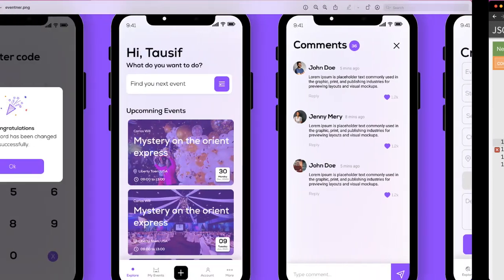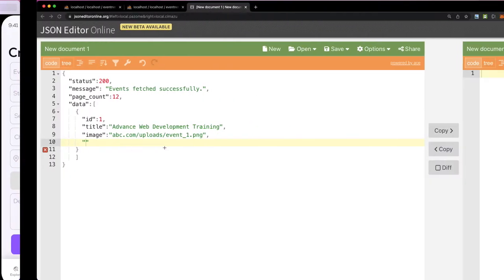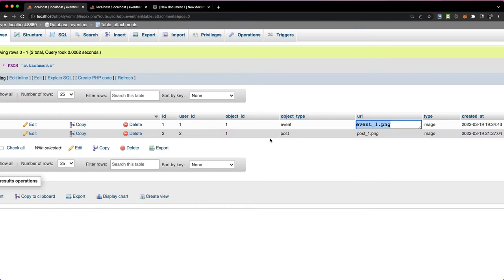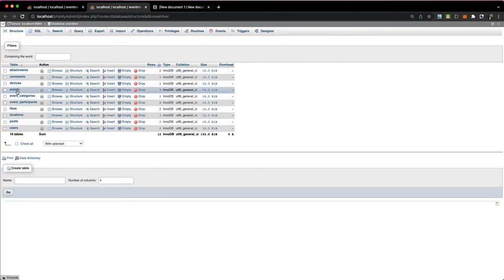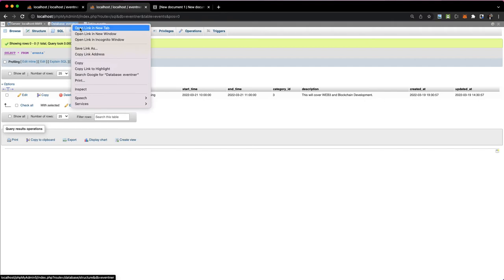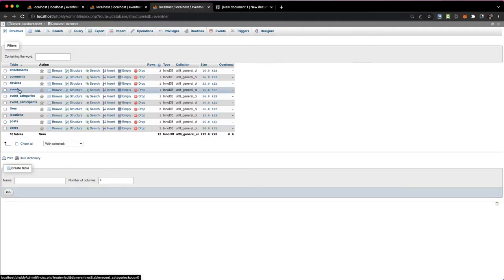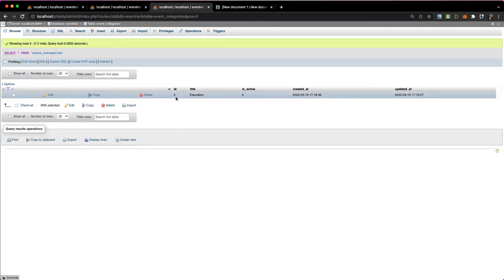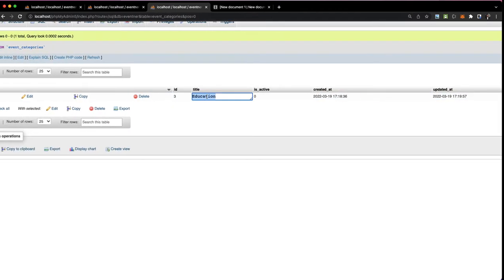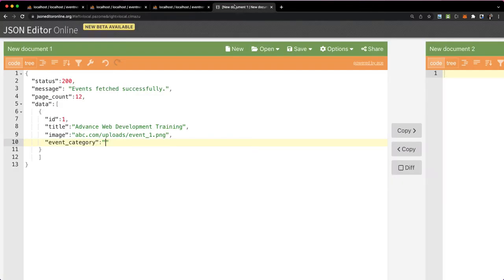Then we also need the event category over here, so we need to write event category. And in the event category, if you remember, we have event, and if we look at the event category, that is 3 over here. And then if we go back to our categories table, we will see which is the category against the ID 3. So if I go to the event categories, I can see that it is education against the ID 3. So what we will write over here is education.